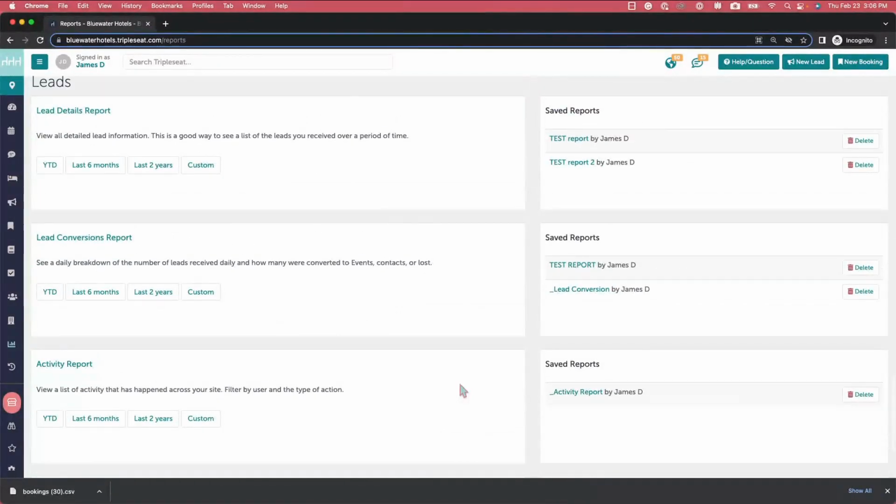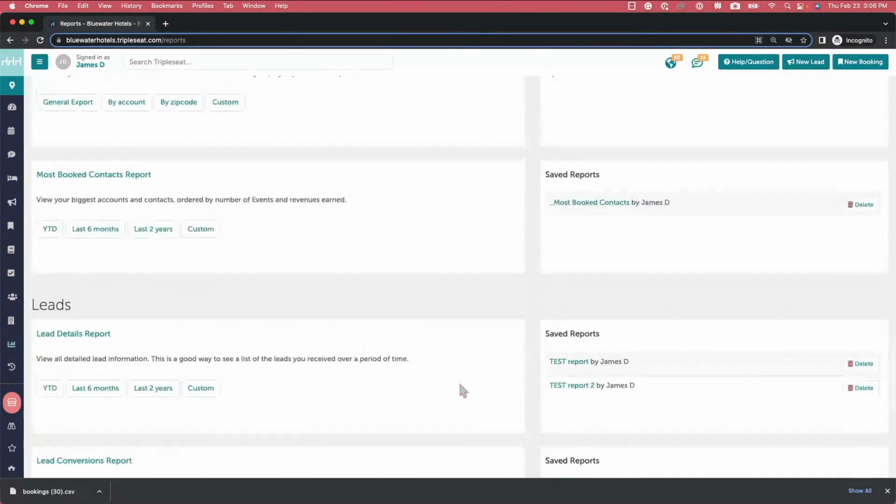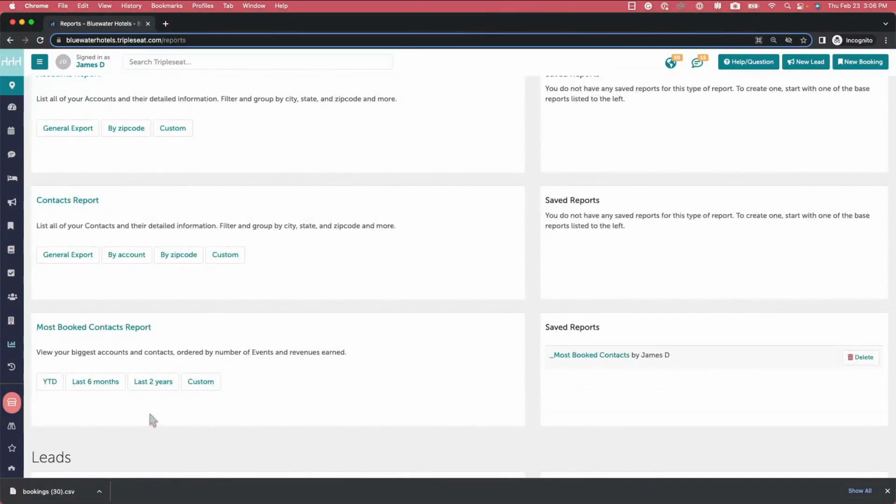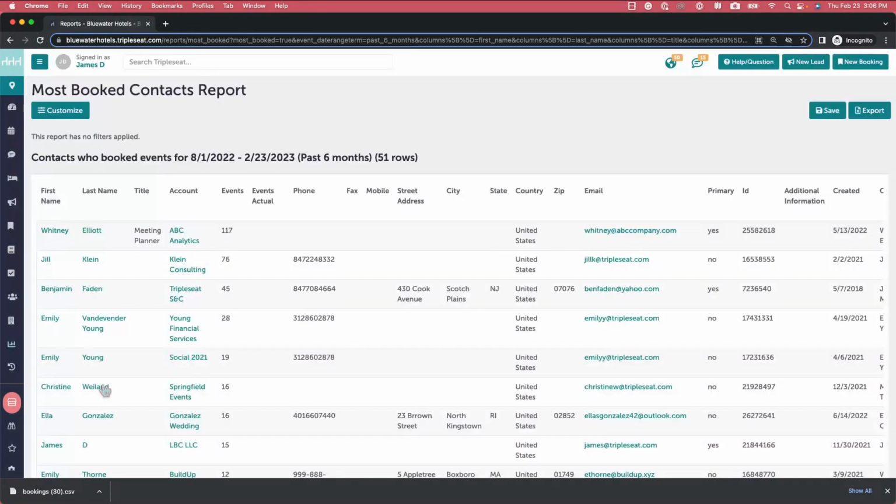So you've got a lot of preset reports. For example, I could go to my most booked contacts report and just click last 6 months. And then from here, I can further customize and filter. But definitely on your own, get in on those reports, click around on some of those presets, and then you can further customize from there. But getting in and using it, playing around is going to be the best thing to get most comfortable with reporting.